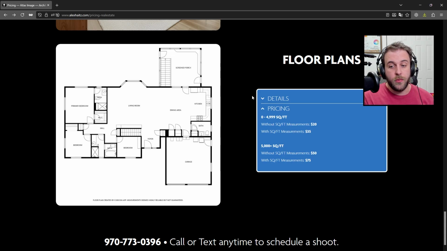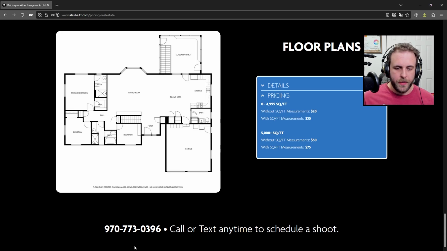And then if you want the square foot measurements on that, Cubicasa charges $15 for that. So I just up that price to $15 there. You're basically paying $20 for my time. And then the 5,000 square foot thing just factors in a bit of buffer for that large property fee. And then the number at the bottom, which you can use to call or text anytime to shoot.